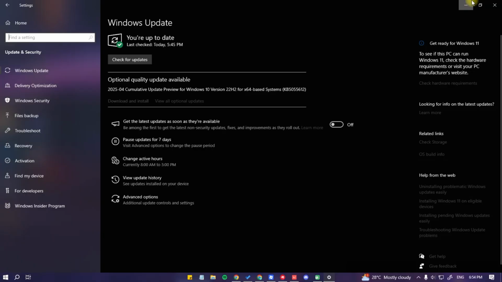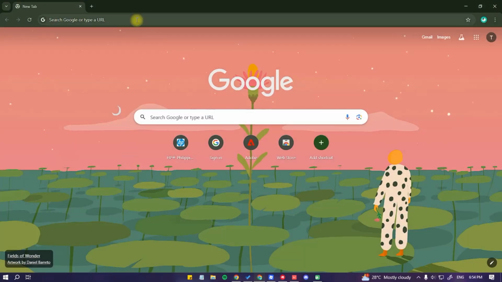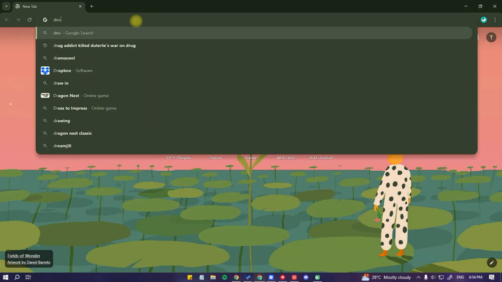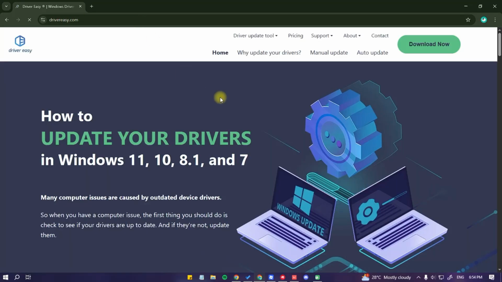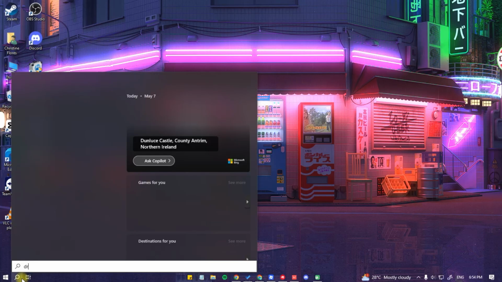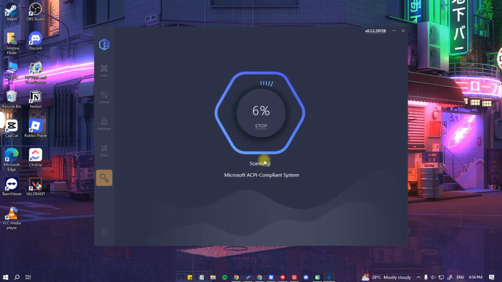The next step is to ensure that we have an updated graphics driver. To do that, open up the browser that you have, and let's go to drivereasy.com. Hit enter, and we're going to click on Download Now right here and run the installer. Once you have installed it, just open the app and click on Scan Now right here, and the app will scan for any updates of your driver within your computer.